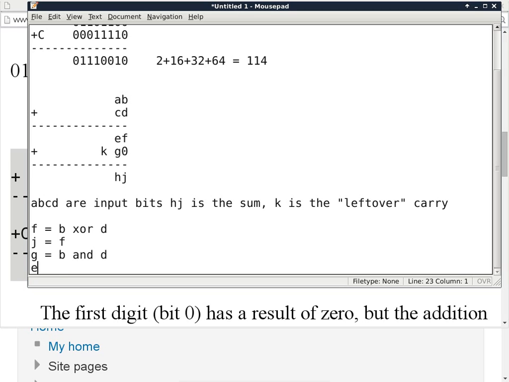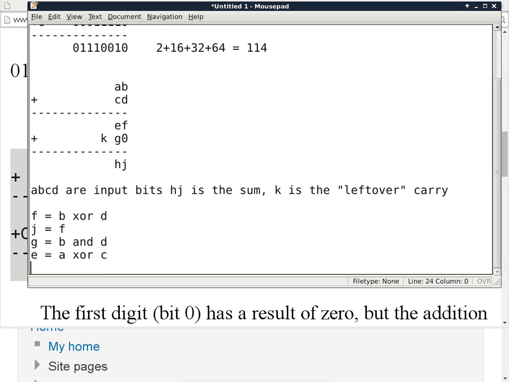And how about E? E is the result of the exclusive OR of A and C. Yep, the exclusive OR of A and C. Okay, very good. We know what G is already, so let's try to figure out H first. H is the easy one. H is the exclusive OR of E and G, right? E exclusive OR G. There we go. Because it is the result of adding bit E to bit G. Is that okay?